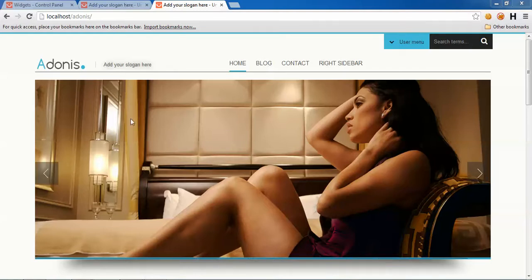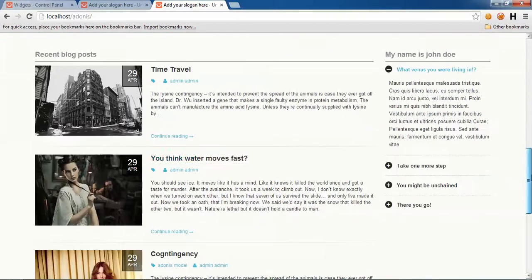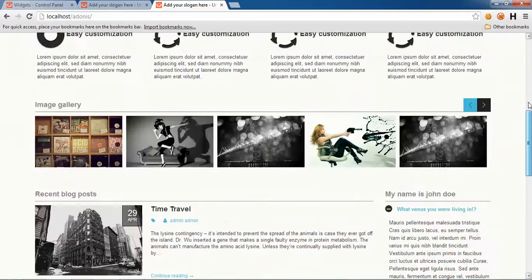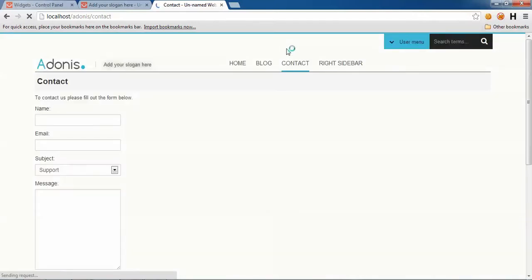This is what we came up with in our last part. Again, slider, user menu, and some icon box, some image carousel, blog post, accordion, and footer widgets, and we've done all of this. So in this part, I'm going to show you how you can build your contact page, and show you how we can use some of Adonis shortcodes and image lightbox and stuff like this. So let's start with contact.